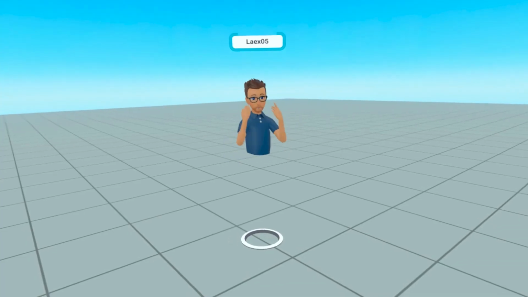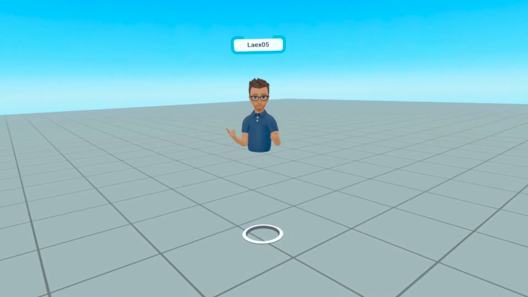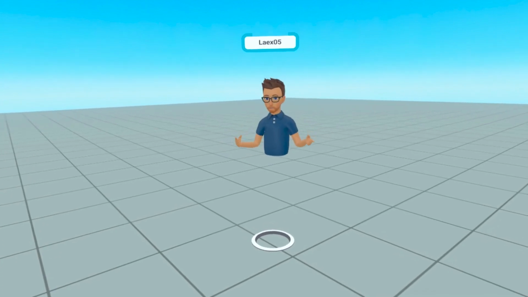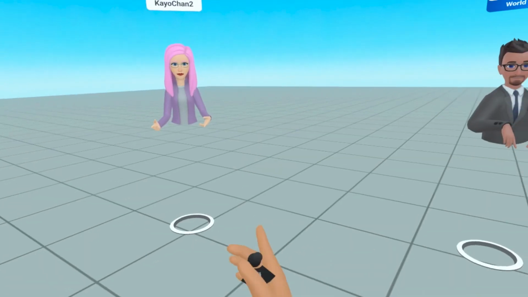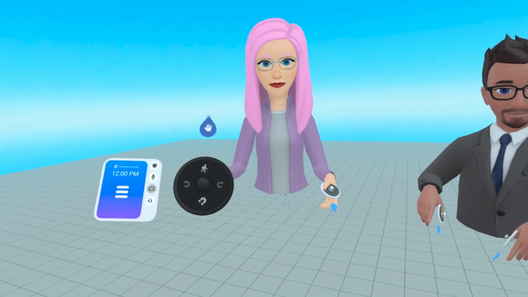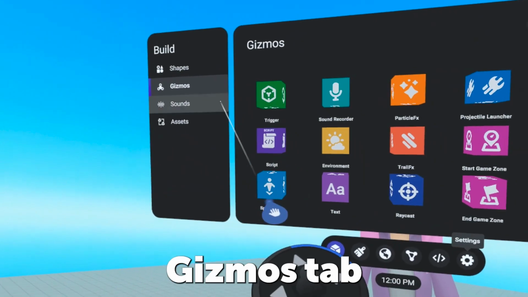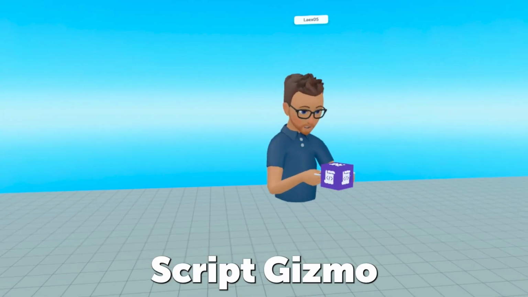Welcome to this blank grid. We're creating on a blank grid today so I can use this in multiple worlds. I encourage you to do that anytime you're working on an asset that you think could be used across multiple worlds. And so now let's go ahead into build mode. Here we are. Now we're going to open up our menu, head to the Gizmos tab, and pull out the script gizmo.